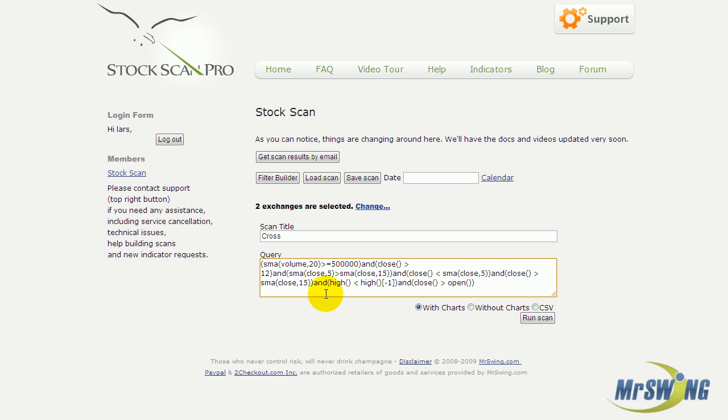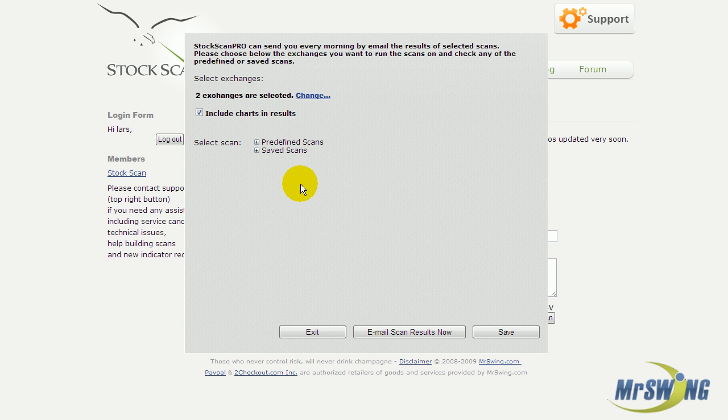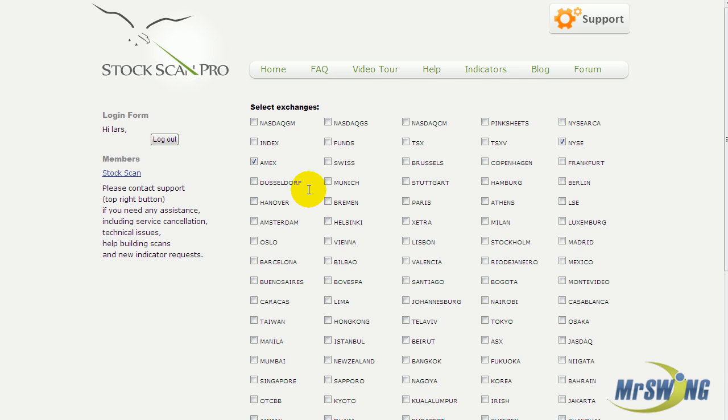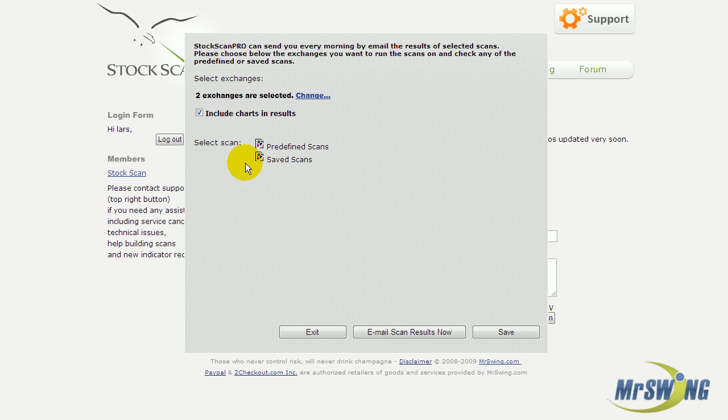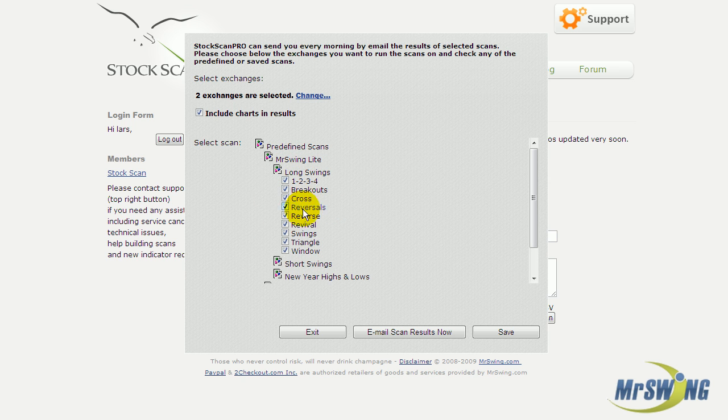Another great feature is that you can receive selected scan results every morning by email. You get here the same selection of exchanges that you use for scanning and the ability to change it. You also have the option to receive small charts in your email. Just check this option if you want it. Then you browse and select the scans you are interested in. Once you are done, click on Save and you will receive emails every morning with the scan results.